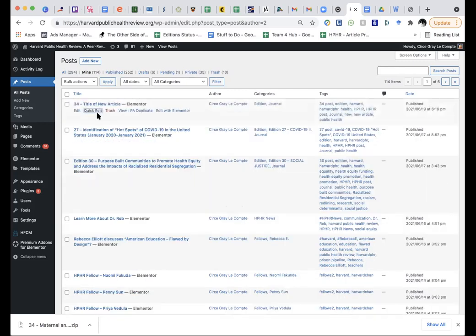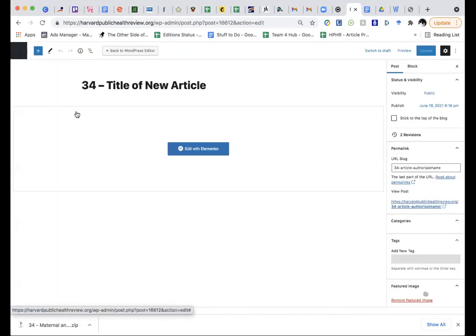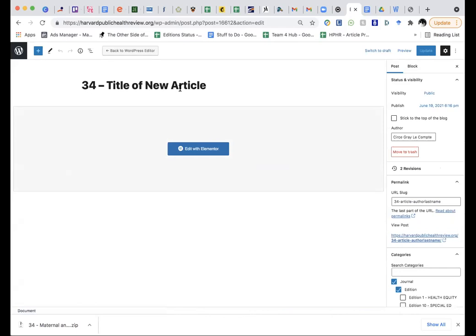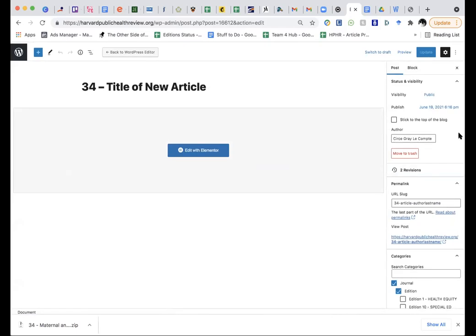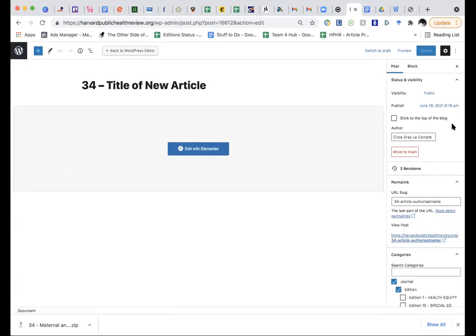Okay. And then you can see here is your article. All right. So the next thing you're going to hit is edit. And so you check here, it's looking pretty good. And you're going to go over to this right-hand side. You're going to make sure the visibility is public. We're going to be doing an immediate publish.